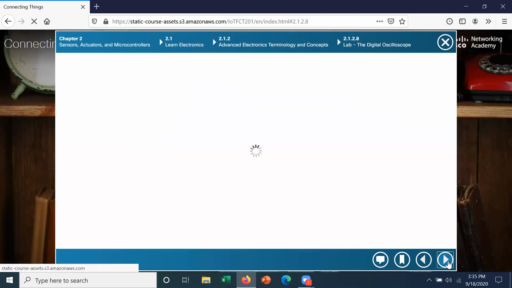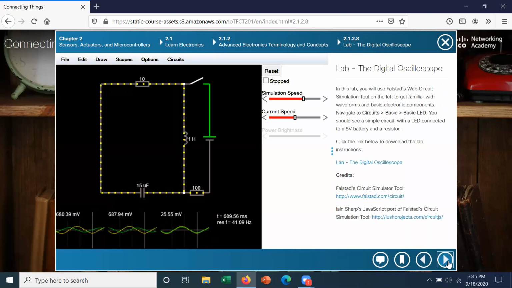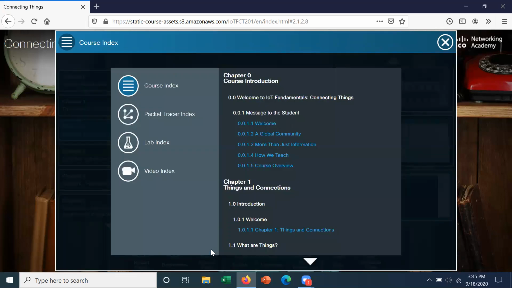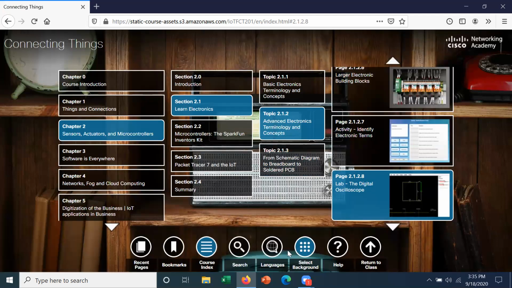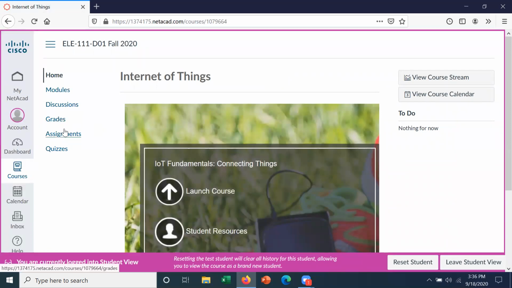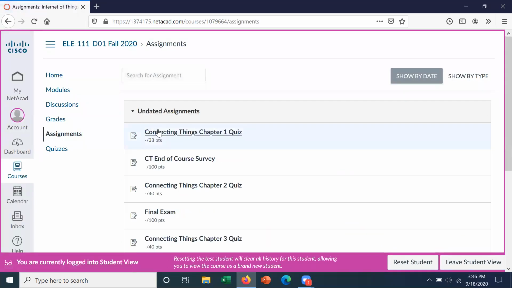So we move along from there and come up to the next screen. It shows a digital oscilloscope. So again, the content is there. You want to go over the content. When you're done with the content, what you need to do is go to the quizzes. So course index, I haven't got back there yet where I want to go. Let's see, search, course input box, reads pages, return to class. If I return to class, this brings me back here. Now, you see I have grades, assignments, and quizzes. Under assignments, let's take a look and see what we see there. Here we go, Connecting Things, Chapter 1.